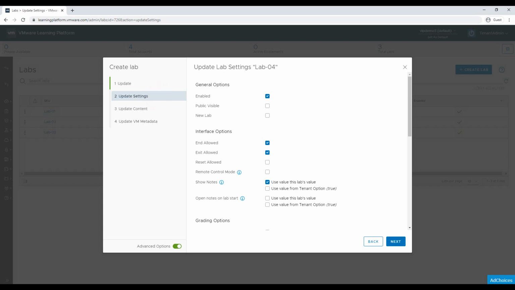Now we have the option number 2, update settings right here. So we have general options. This first option right here, enable, will enable the lab or disable. It is unchecked. Public visible, that means that everyone can see the lab even if they are not logged in. So if they have access to VLP, they could take the training without any problem. So then this is a badge that we can add to the end user interface that is going to say that the lab is new.